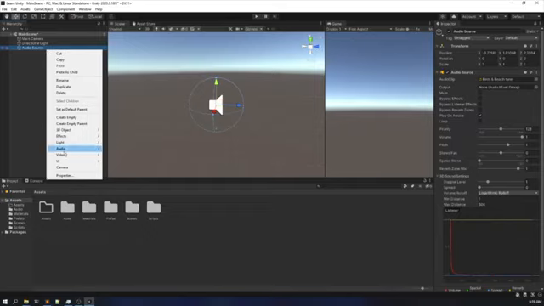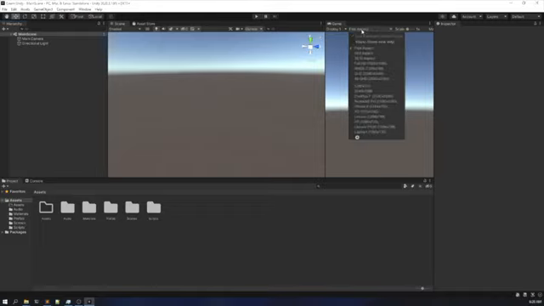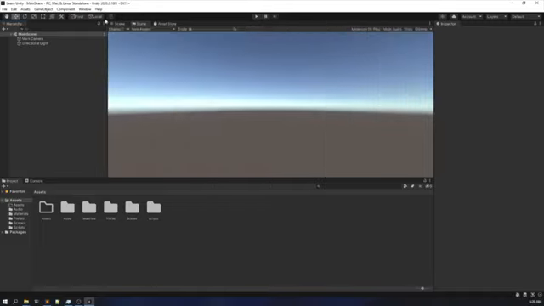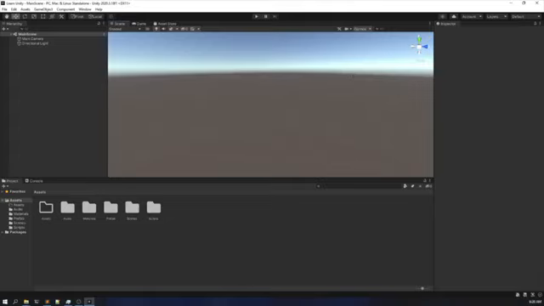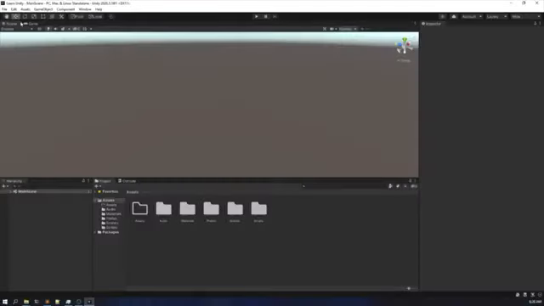So just let me delete this particular thing because I don't need it now. Let's save it. Now how to design our own interfaces. Let me dock this game view in here. And for that, first of all, I want to go to my wide view, because it helps me a lot.